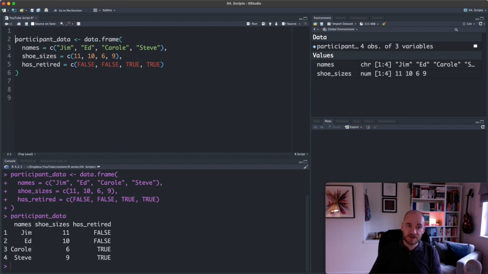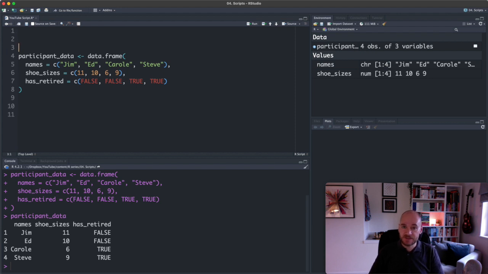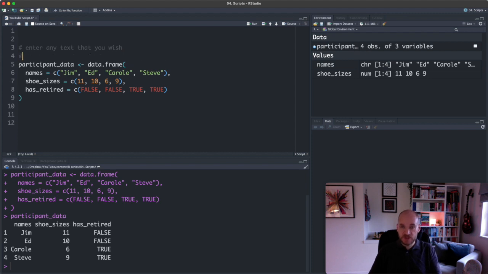Another really nice part of writing script is that you can write comments to yourself. To write a comment, you use the hash symbol, and then you can enter any text that you wish. And you'll see using my theme, it's slightly grayed out. R will ignore this when it comes to execute the code. So anything that has got a hash on the same line is considered a comment. So comments are useful because these provide breadcrumbs to your future self.